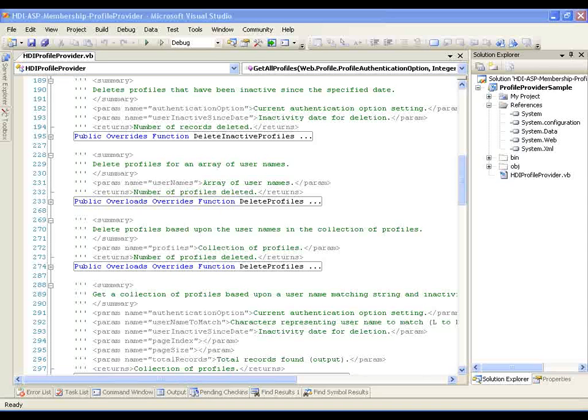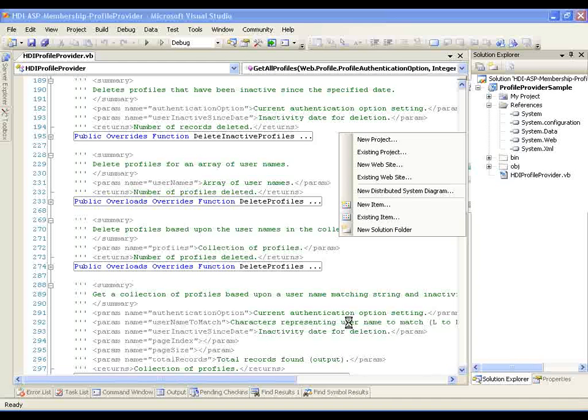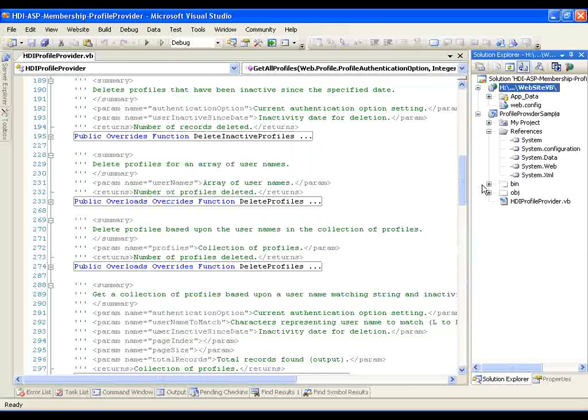So let's go up here to our solution and add that existing website to our solution, which is right there. You'll notice the website has a database in it, HDI Profile Provider, and that's the database that we've been looking at when we were creating our custom profile provider over here in this class library project. I also have a web.config in here where I've set up the membership provider related elements.